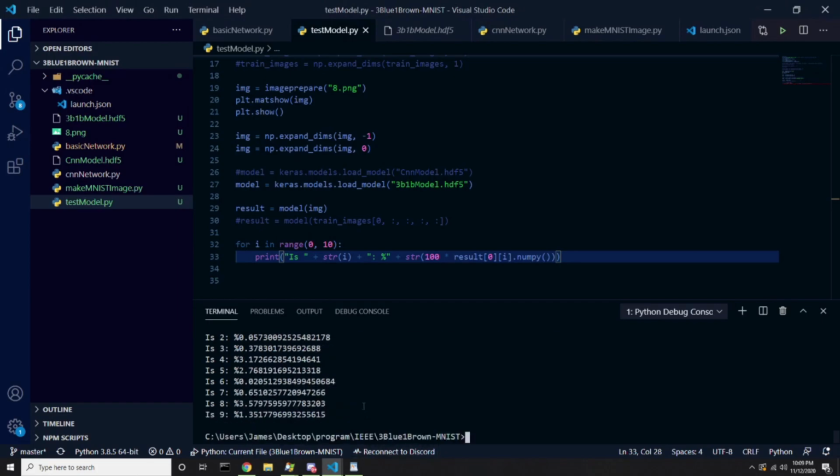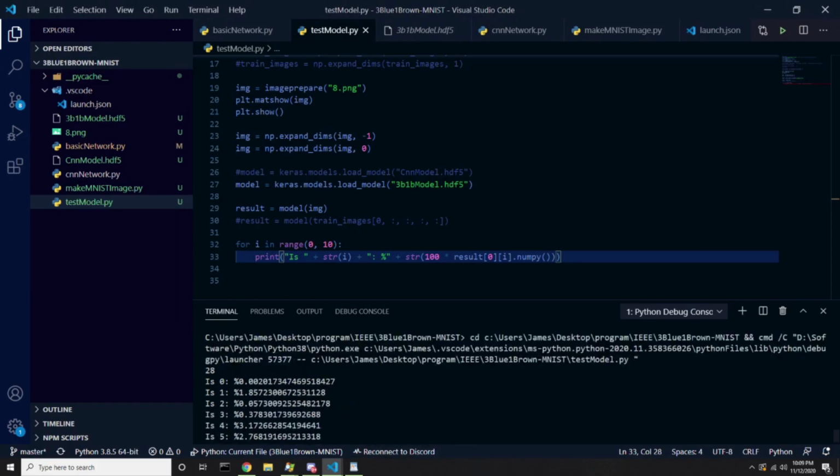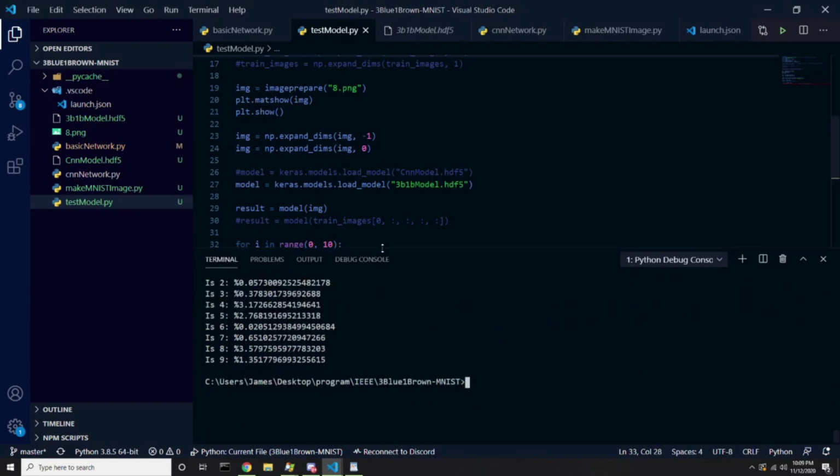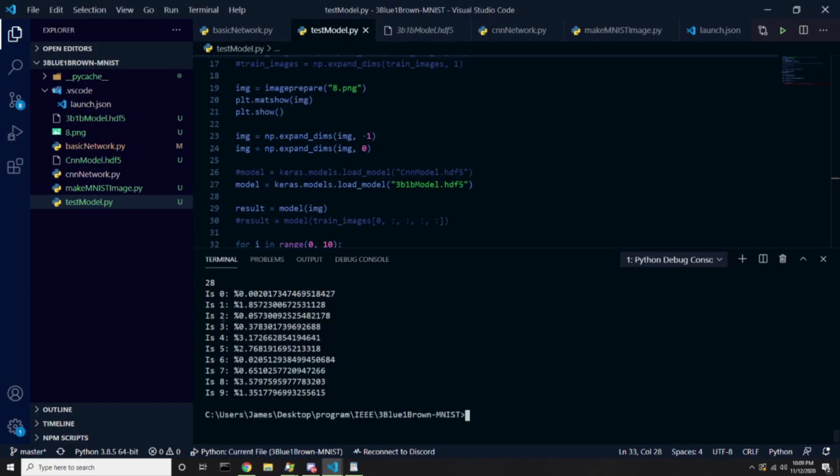Wait, is this... Oh, that was the old one. Okay, so let's actually see what it thinks it is on this one. Did we get anywhere near it? Oh, it was actually pretty unsure, it looks like. Hang on, let's see. Yeah, wow. It had almost no activation, which is actually kind of impressive. I'm surprised it didn't freak out and think it was something else.